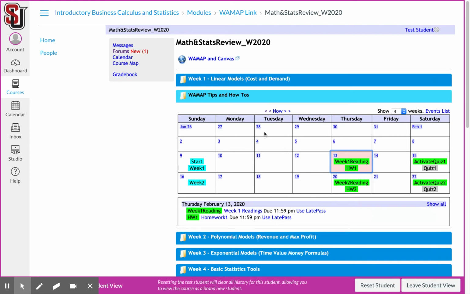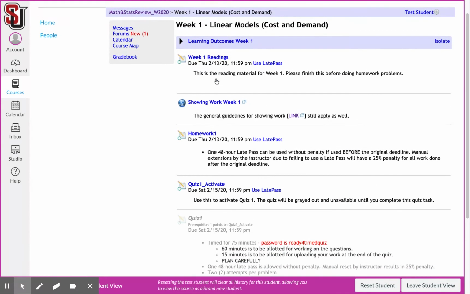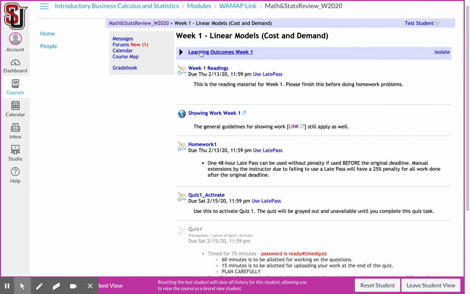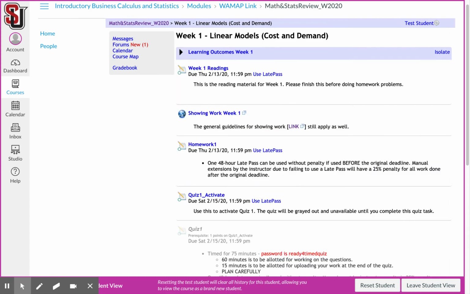However, what you'll probably want to do, at least at the beginning, is access each week's particular content in its respective folder. So week one is highlighted up here at the top. If I click on that link, you're going to see a whole list of items that are associated with that week. The learning outcomes can be accessed by clicking on this title or on this little triangle. You can close that up by clicking once again.